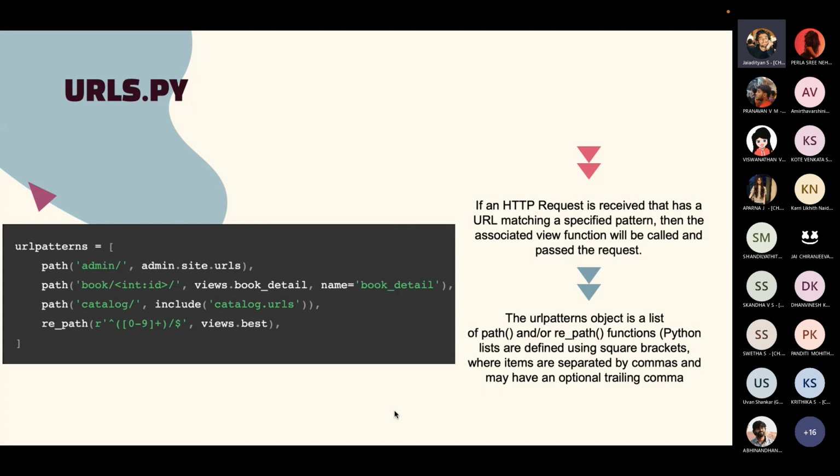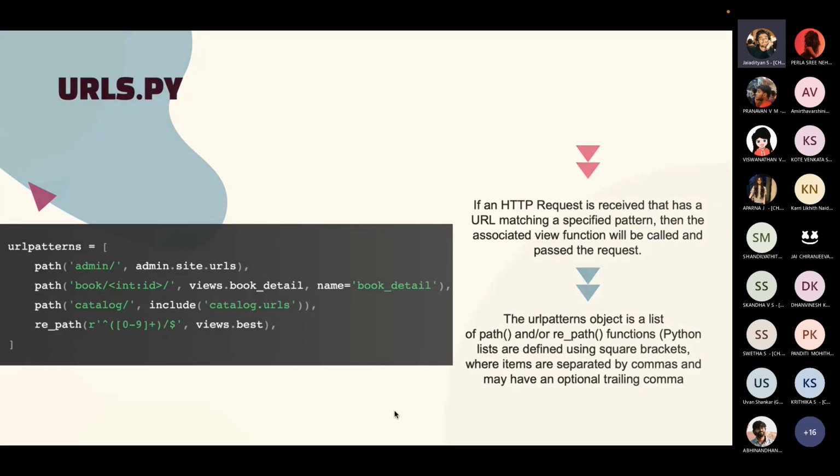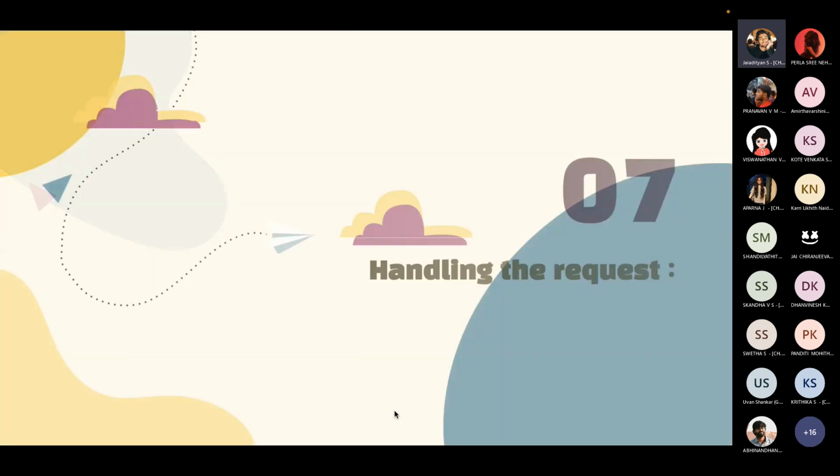The notation is views.book_detail. That indicates that the function is called book_detail, with simple brackets, and can be found in the module called views. Next, we'll see about handling the request, that is views.py.